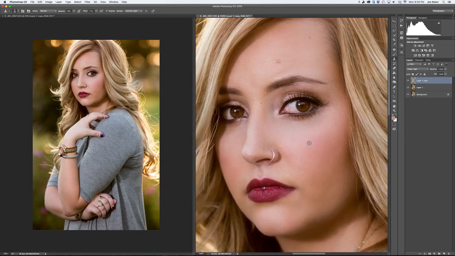So, if we were to group these layers, and go to group from layers, and then hit OK, you can see what it looks like before, and then after. No, not big changes. Like I said, I'm very subtle in my editing, and I like to make sure that the portraits look as natural as possible. All right, so I like to go ahead and flatten again. And we're back to our main subject.